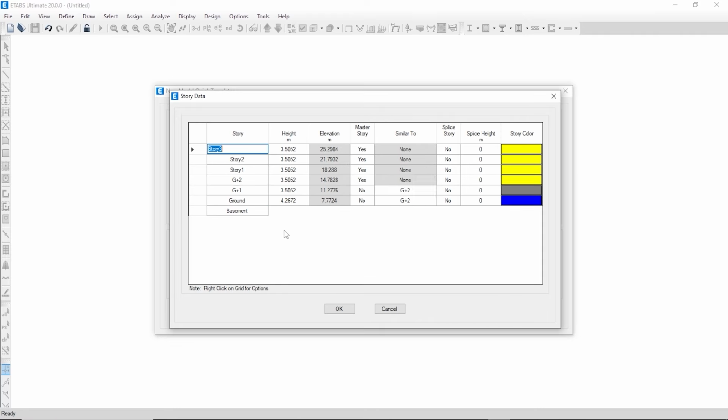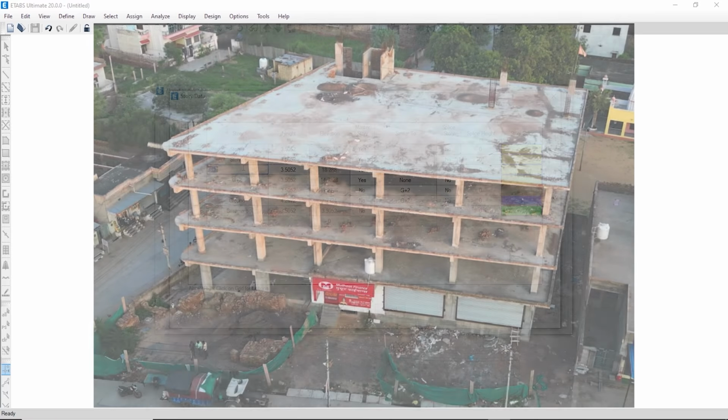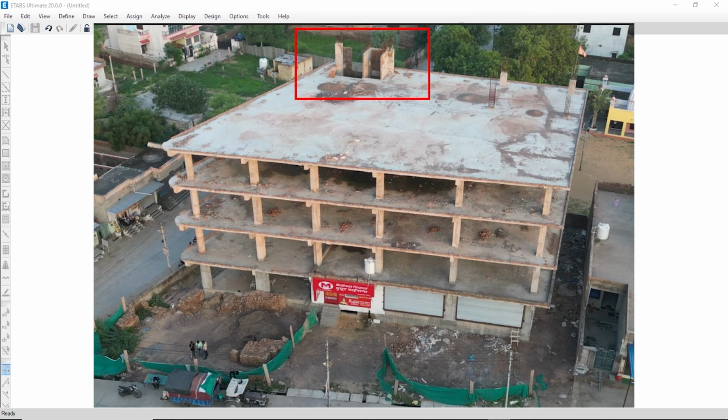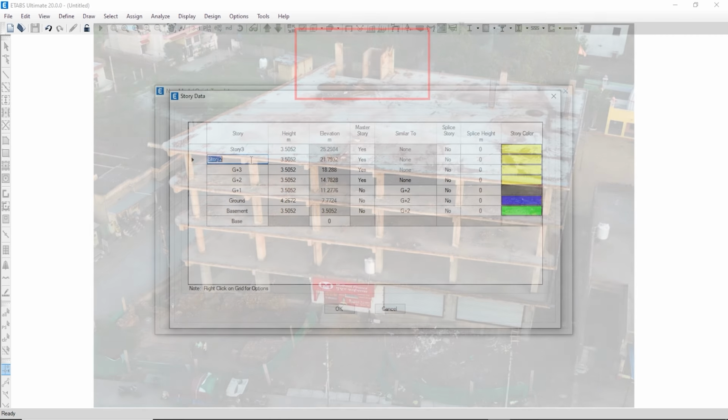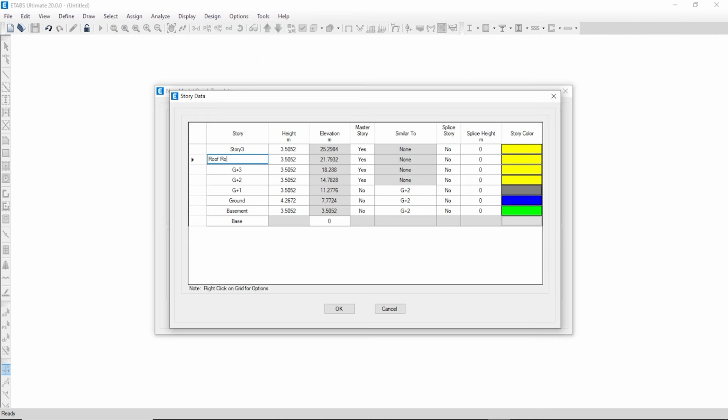Now name the story above G+2 as G+3. As we know that the staircase will reach the rooftop, so we always provide a roof room to the staircase opening area to enclose it. So name it roof room. It is also called multi-level. Generally we provide the roof room a clear height of 8 feet plus 2 feet beam depth, so enter 10 feet height. Above the roof room we always try to provide the water tank.